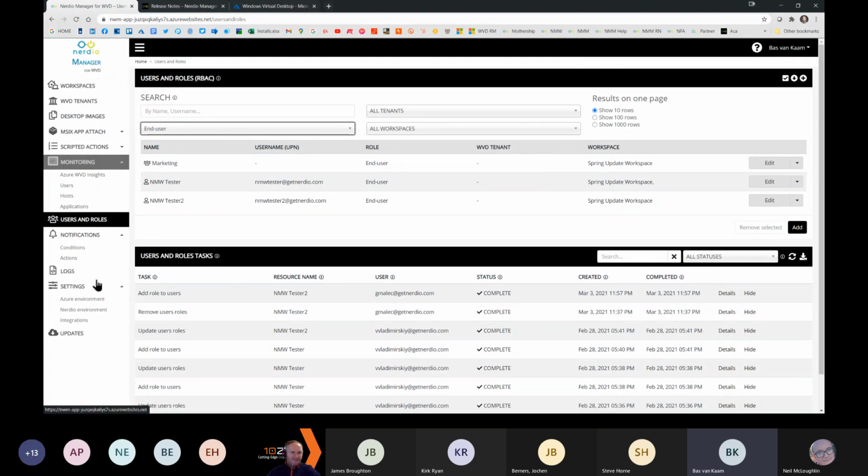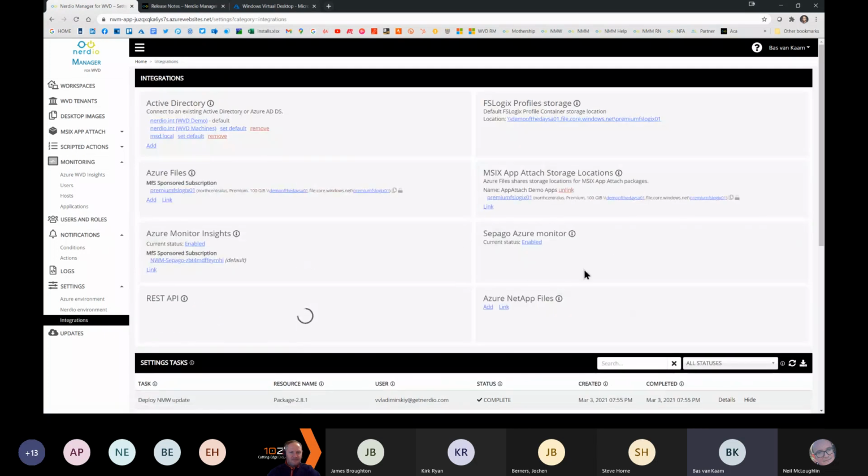So I mentioned Sepago as well as being one of the monitoring solutions. This we've had for almost a year now. It's the strategic partnership that we have with the German company Sepago and their specific Azure monitoring solution, which is also able to drill a bit more down into the operating system, certain applications, GPU usage, and those types of things. So it has additional advantages over, for example, Azure Monitor Insights in some ways.